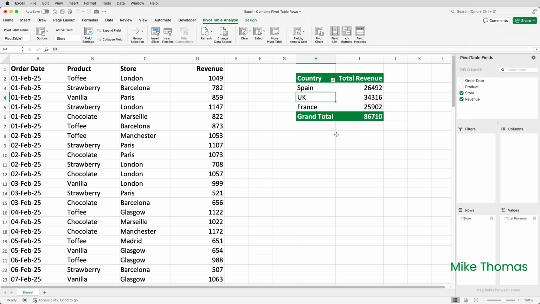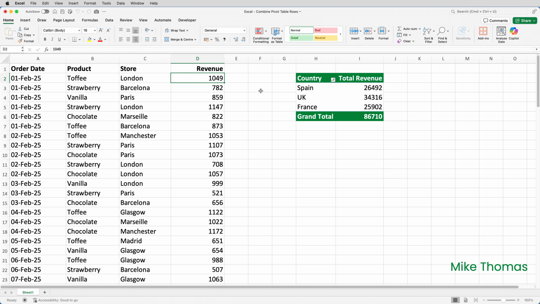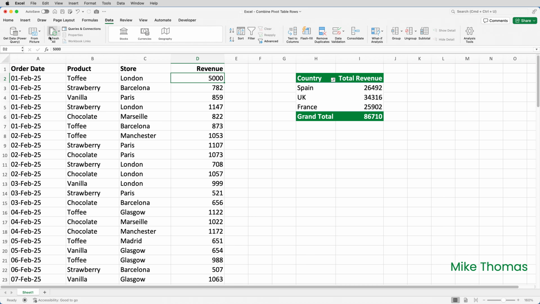If I change one of the revenues, so for example, I go back to the source data and in D2, I change that to say 5,000. If I then refresh the pivot table, you can see that the UK figure has updated.